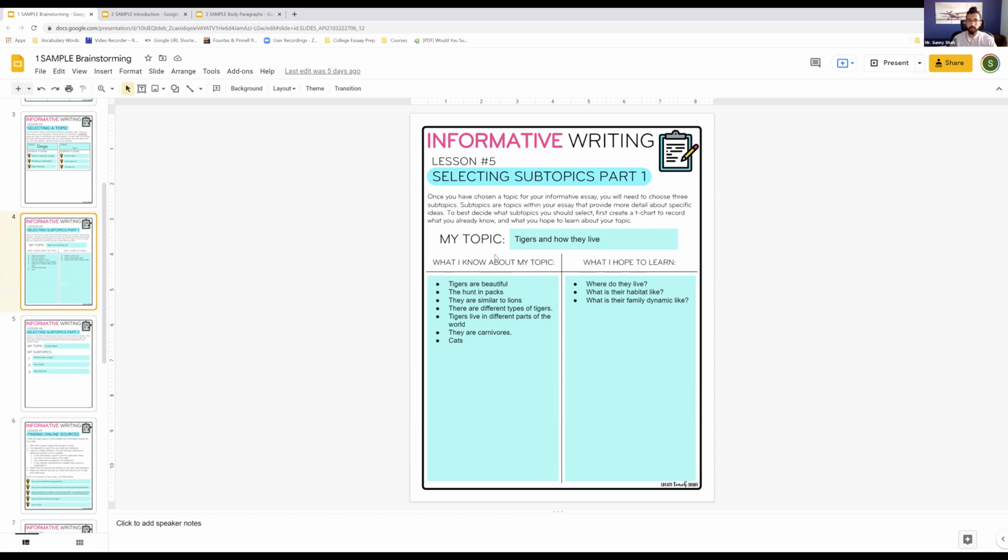To best decide what subtopics you should select, first create a T-chart. This is a T-chart right here, to record what you already know and what you hope to learn about your topic. This is important because, when I first started doing this, I thought I knew a lot about tigers, which I already do know a lot about tigers, but there's a lot of things I didn't know about tigers as well. Now, an informative writing gives us an opportunity to learn. It gives us an opportunity to learn about things that we already know about and things that we don't know about. So this is really where we're going to begin doing our research.